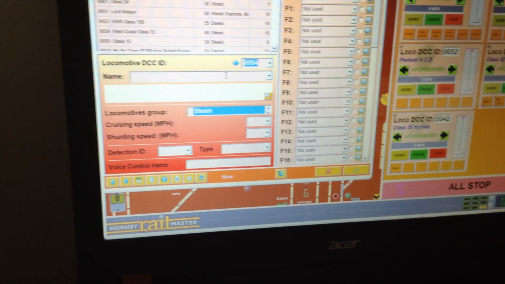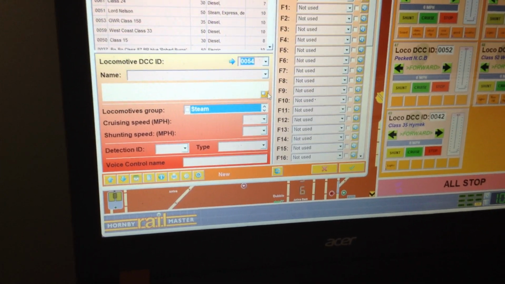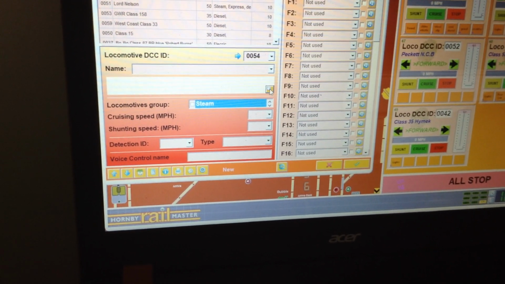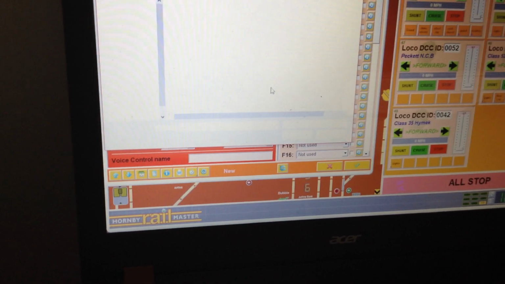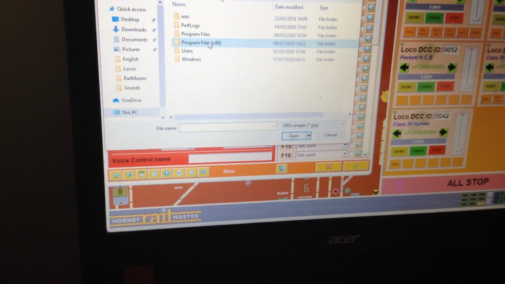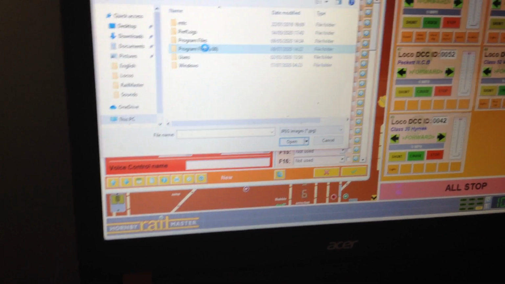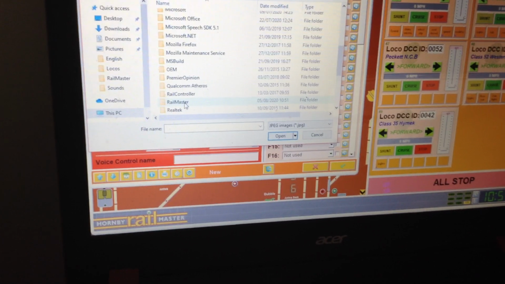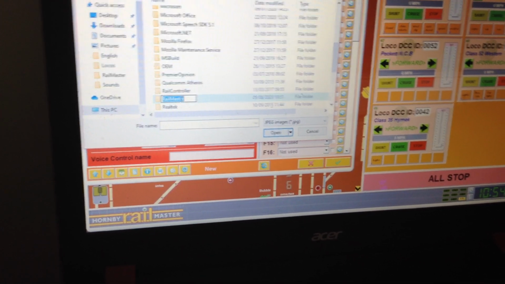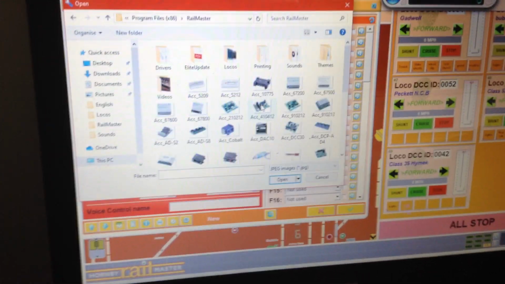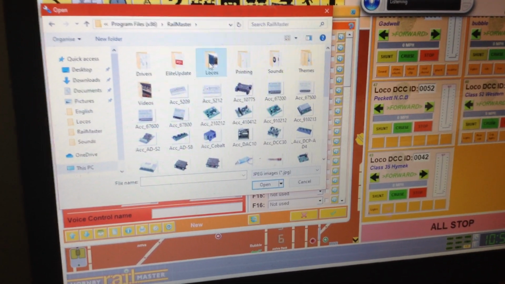54. And instead of going to here and putting the code in, because I know the code, what I should do now is go to here. You can find these if you go into the Railmaster file, which is this one here. Go to this one here, and then find Railmaster, which is there. Now then, what we want now is locos.